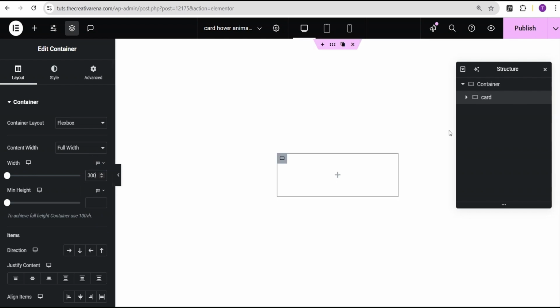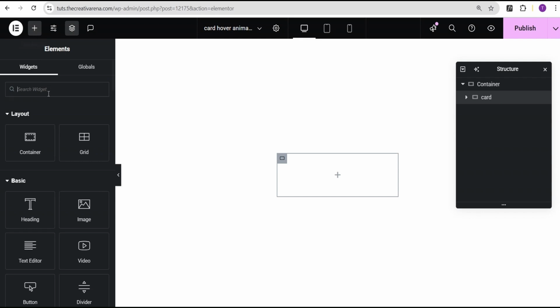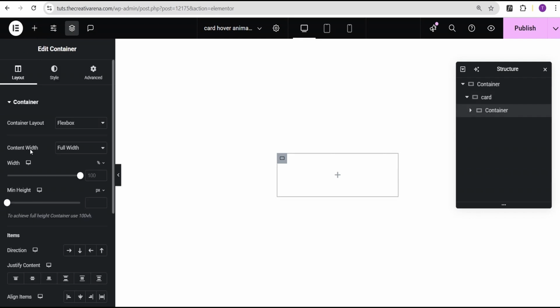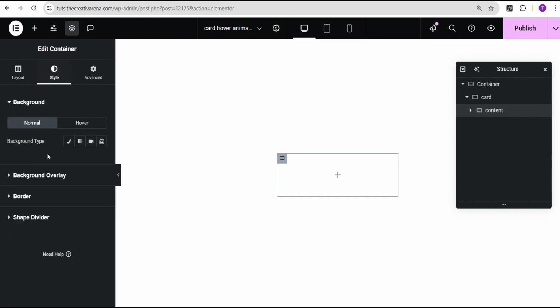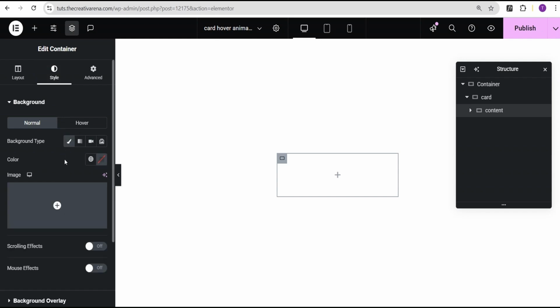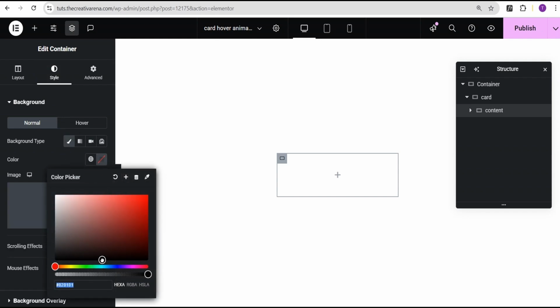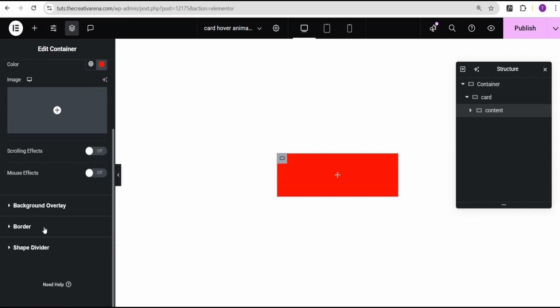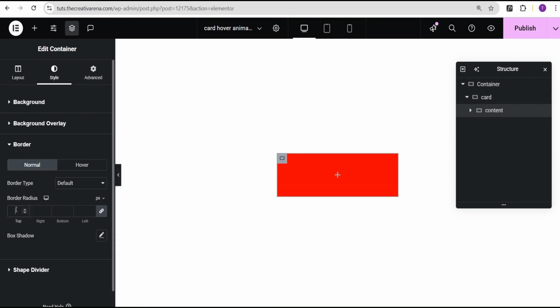Then I'm going to come over here, still on this card, to our widget area and select another container within it. Now for this container that is added within the card container, I'm going to call it our content container. Okay, so for the content container, I'm going to come over to the style option. For the background, I'm going to give it a temporary background color, which is going to be this red color. Then I'm going to come down here to the border radius and give it a border radius of 20 pixels all around.